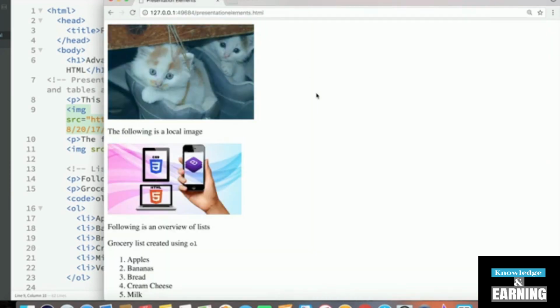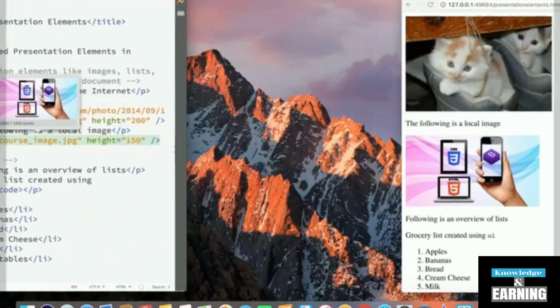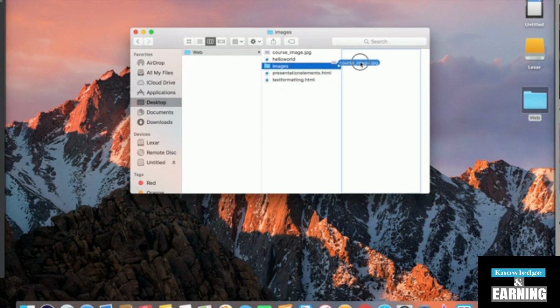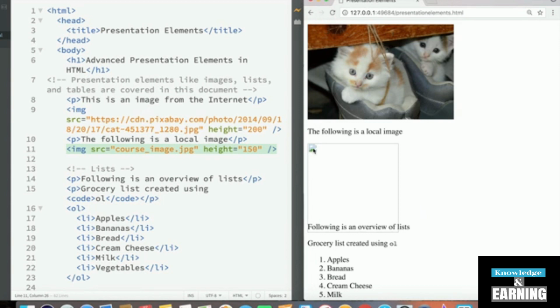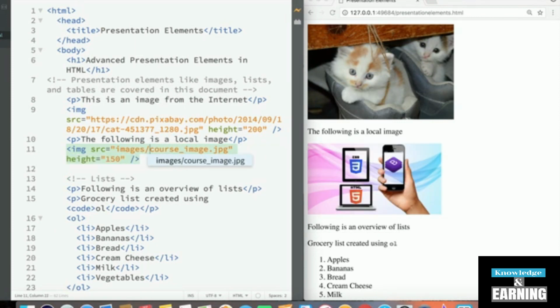What about working with images locally on your computer? Many times, you'll actually see a separate folder for images in a project. So instead of all of the images being in the same folder as the HTML file, you'll sometimes see them in a separate images folder. So let's create a new folder called images and import our course image into the images folder. Now when we save and refresh, the image doesn't show up anymore. However, when we change the image source to images/course image, it shows up again.